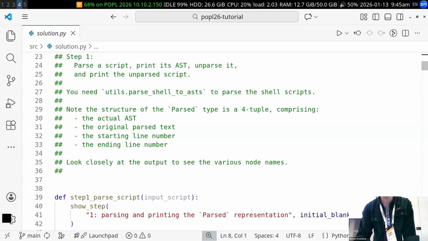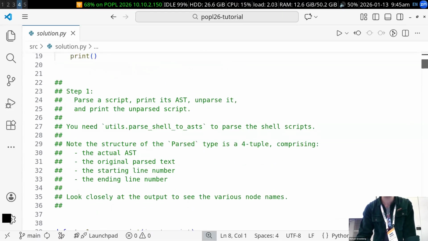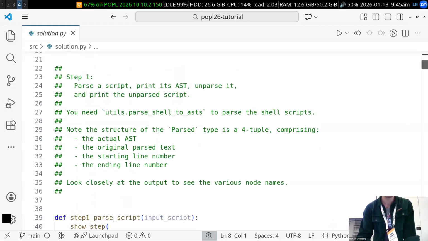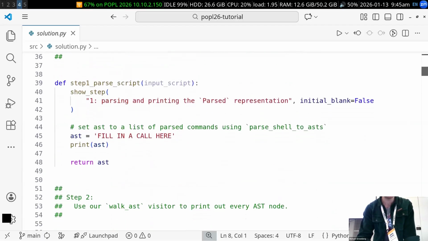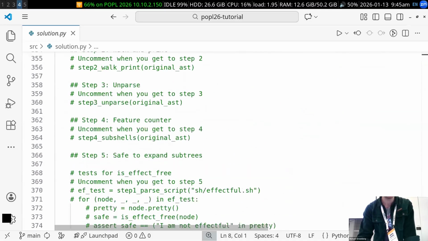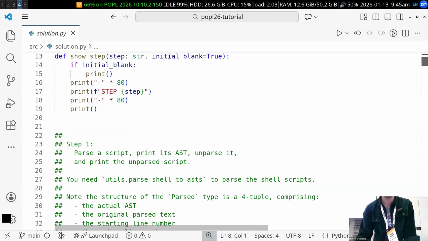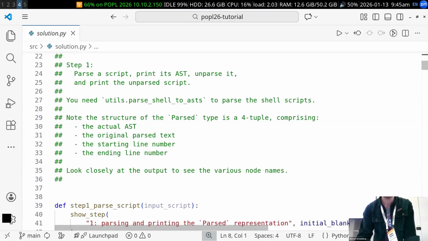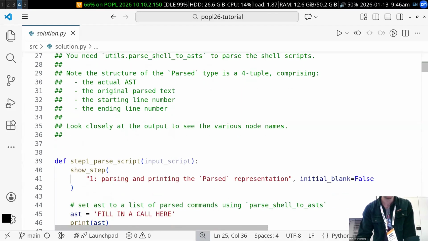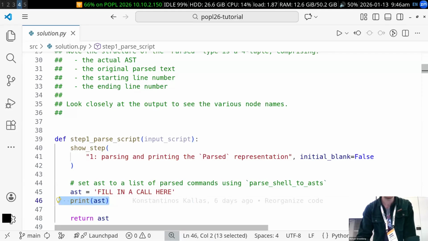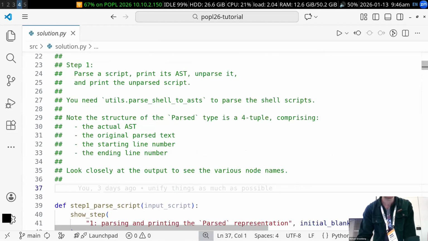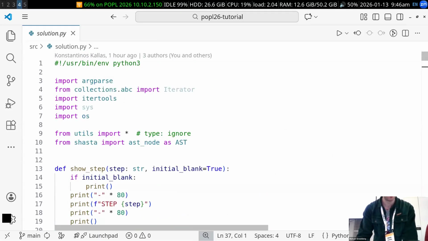All right, so this is step one. The structure of solution.py is that each step has a little function that corresponds to the step. Down at the bottom, there's a main function, and as we go, we're going to want to uncomment the future steps to do each thing that we're doing. But for this first step, we're just going to parse the script, print its AST, unparse it, and print the unparsed script. So here's the print the AST. You really just need to pull in the appropriate call of parse shell to ASTs. So we can do that.